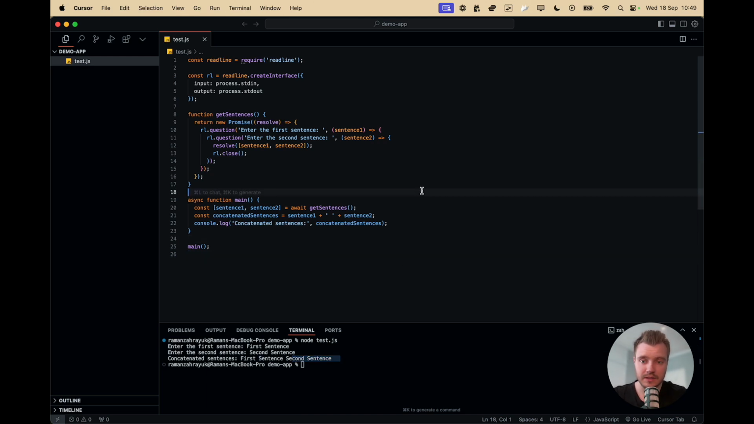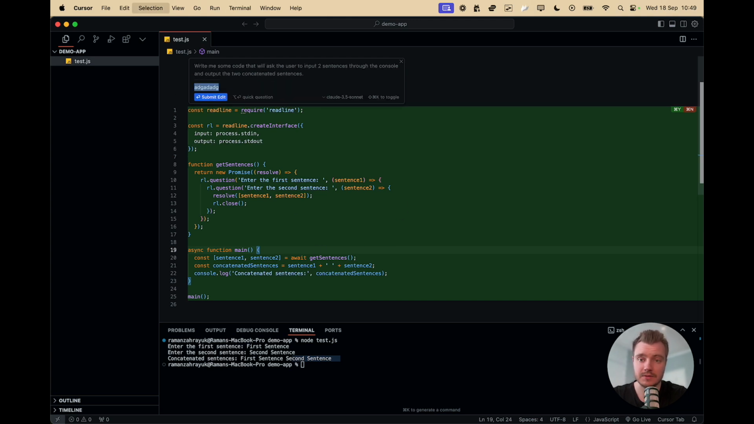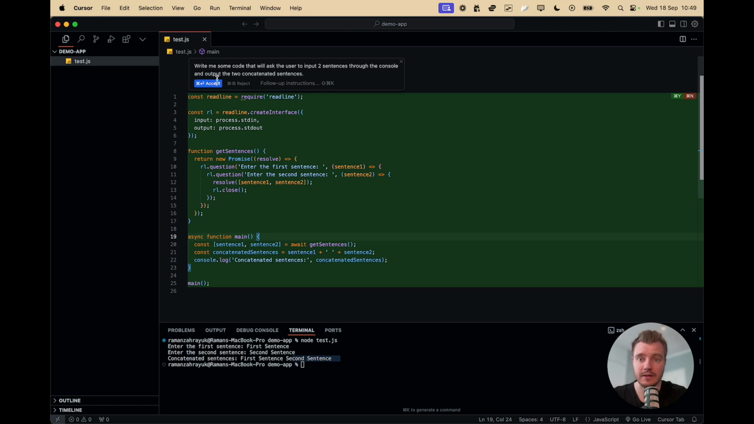The other thing to note, if there's something that you're not happy with in this code, you can always press Ctrl Z and it'll go back to this. And you can write some follow-up prompts telling the AI change this or do that and then hit accept. And then it will regenerate the code with your instructions.